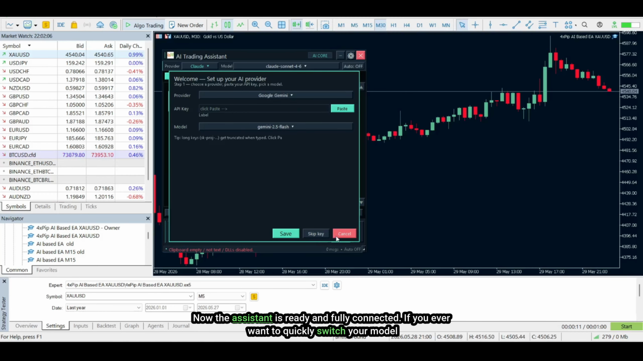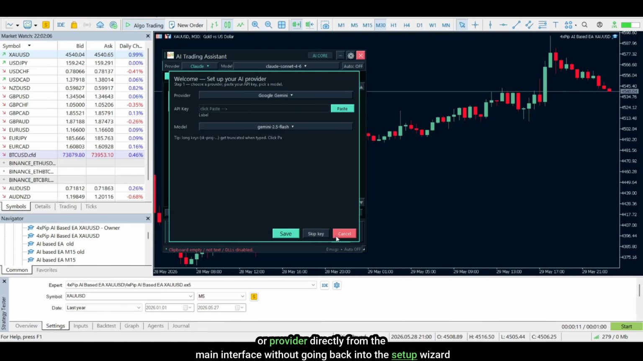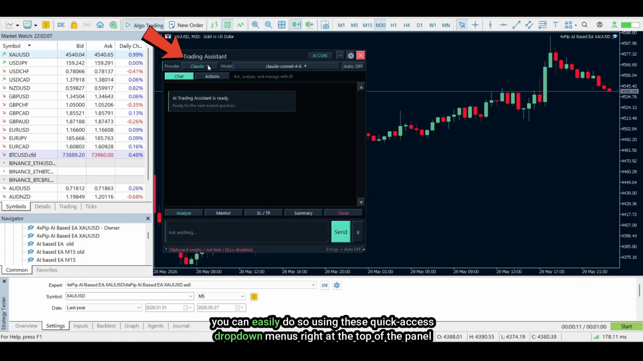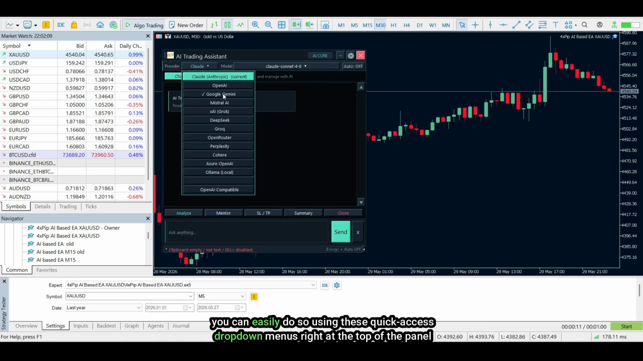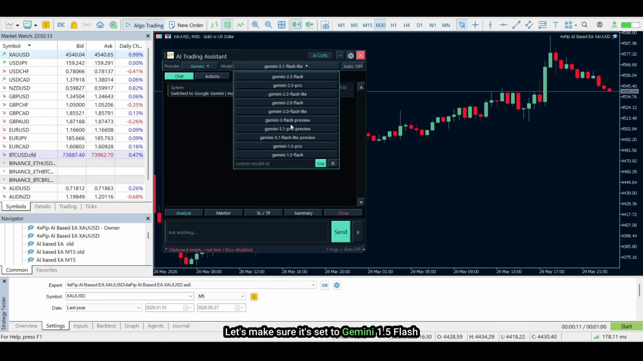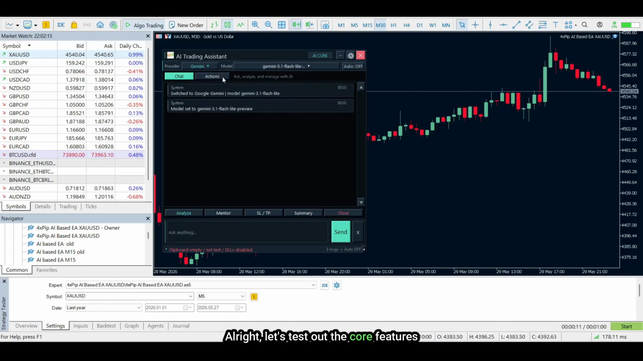If you ever want to quickly switch your model or provider directly from the main interface without going back into the setup wizard, you can easily do so using these quick access drop-down menus right at the top of this panel. Let's make sure it's set to Gemini 1.5 Flash. Alright, let's test out the core features.